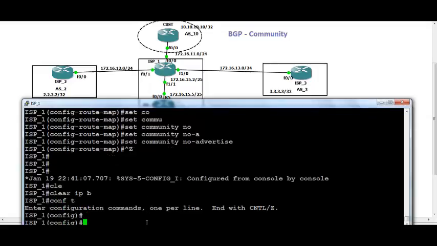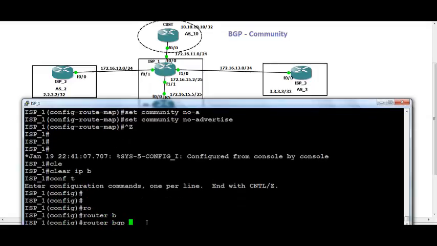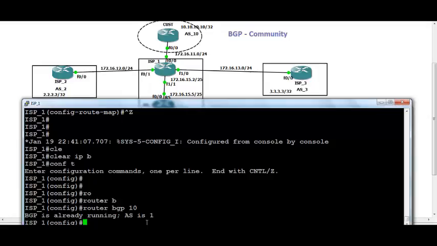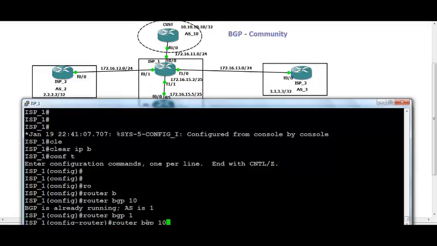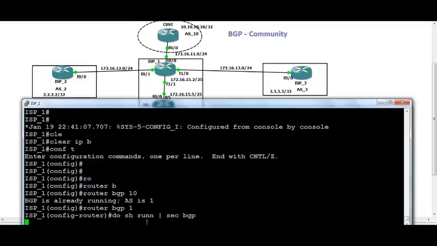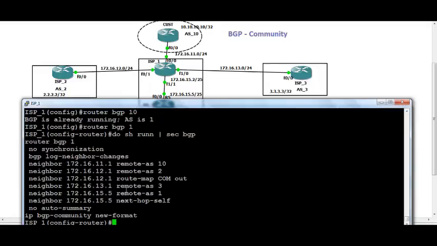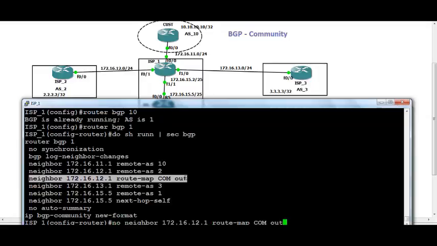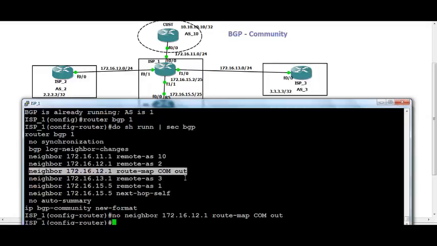Now one more thing, router BGP 10, router BGP 1. I'm going to cancel the previous one which I did with ISP2. Do show run section BGP. I'm cancelling this one which I did with ISP2. Okay, I'm cancelling this. Now I'm going to do something different.